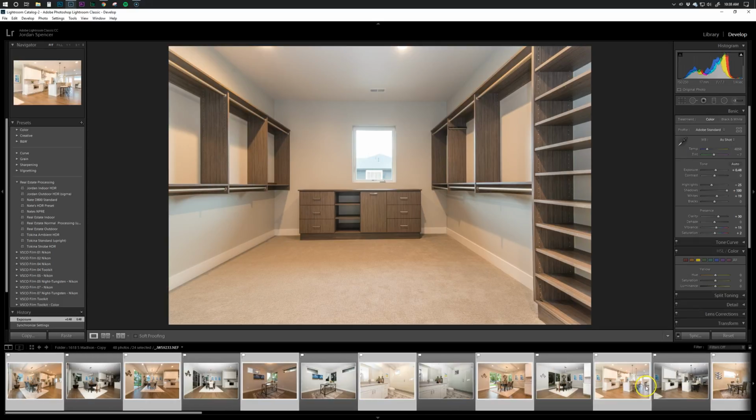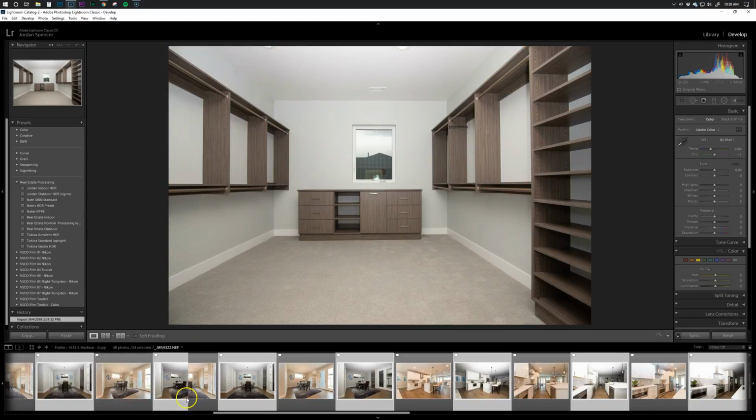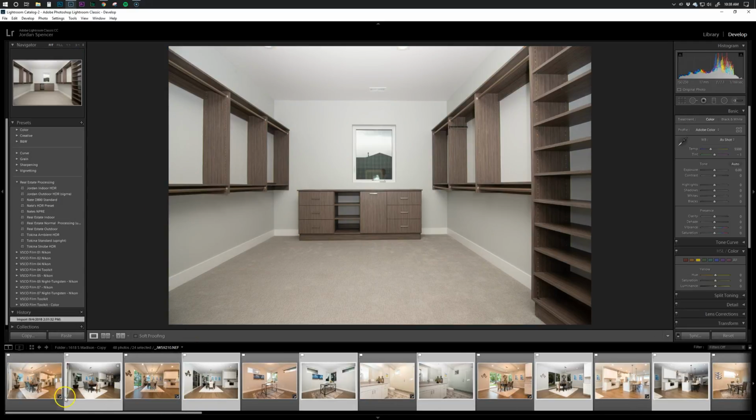So now all of my ambient exposures are selected and all of them are corrected. So I'm going to go up here to the Edit tab. I'm going to go Invert Selection. Now all of my strobe exposures are selected.